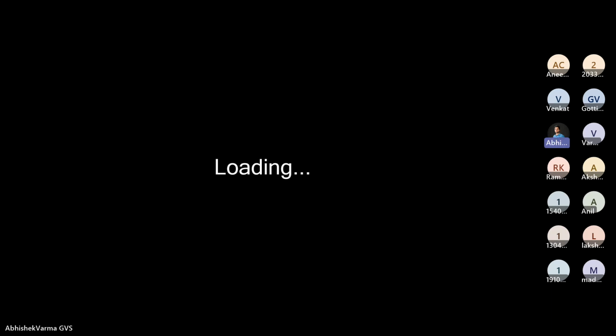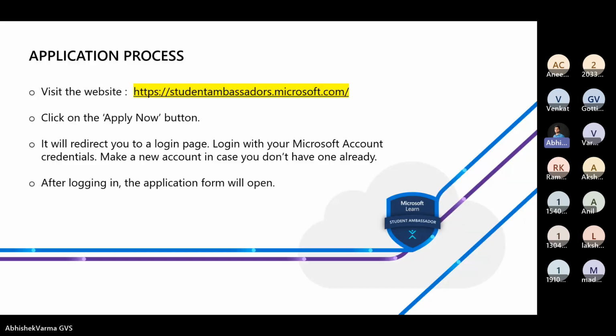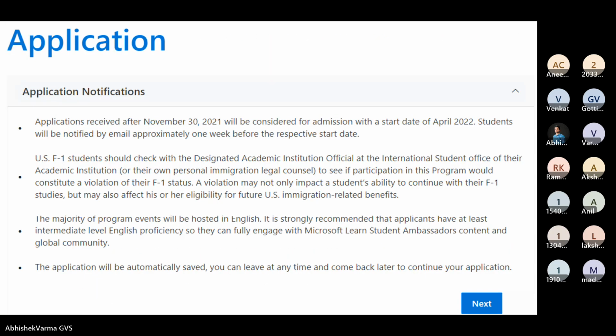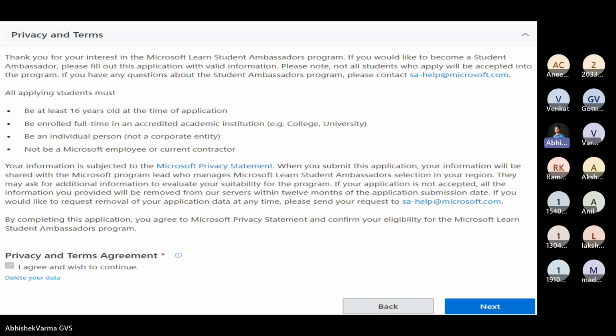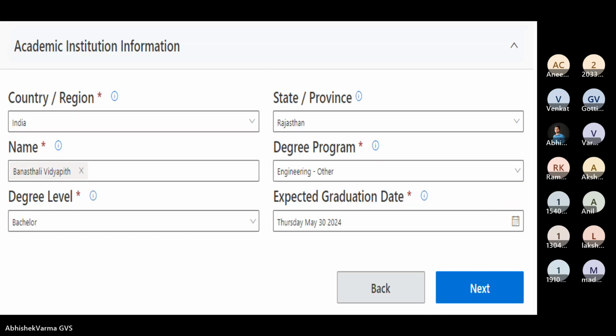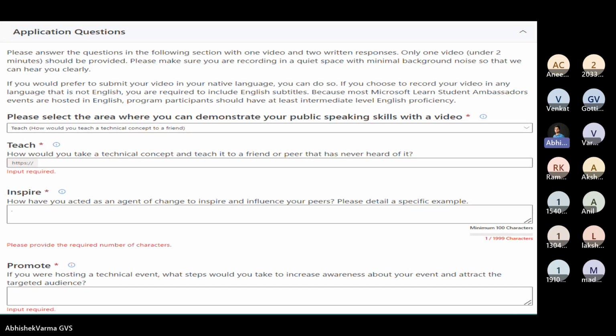So this was about the program called Microsoft Learn Student Ambassador, where you can apply for the program at studentambassadors.microsoft.com. For that application, you should be learning at an Indian institution and give information like first name, last name, gender, pronoun, date of birth, region, state, phone number, and the degree program in the college you're studying.